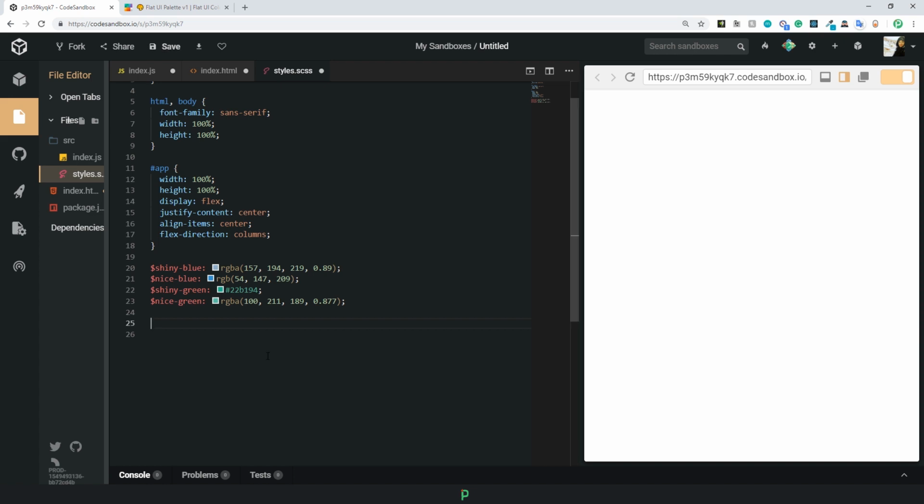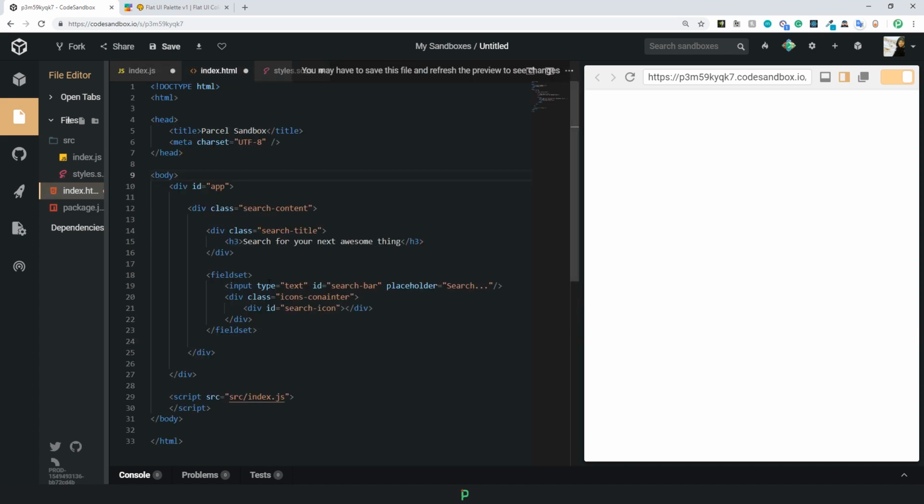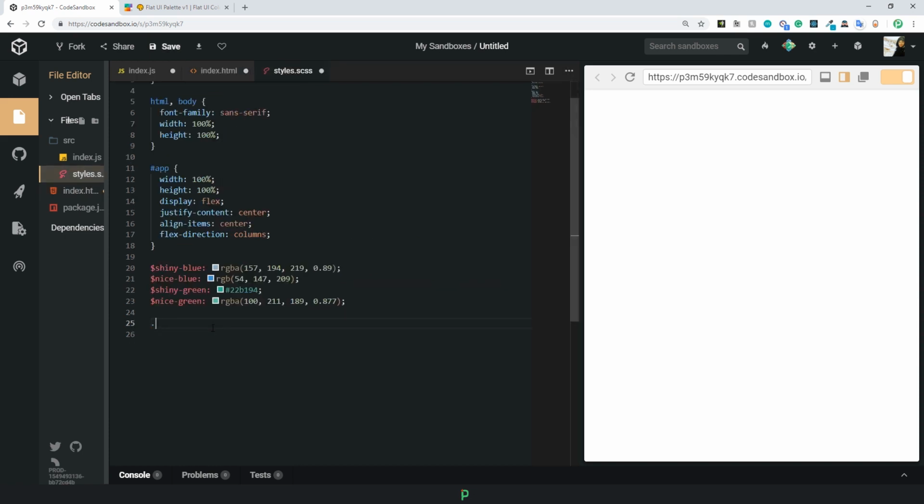Now let's jump into the search contents. What I mean by the search contents is the main area, exactly inside the application. It's actually a class, so I'm going to name it search-contents, and inside of that I'm going to have display flex. So this is going to have a flex display, so we're going to use flexbox in here. Also, I need to change the direction to make it a column.